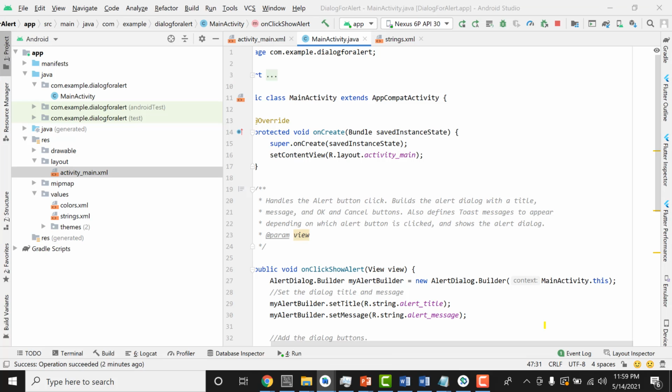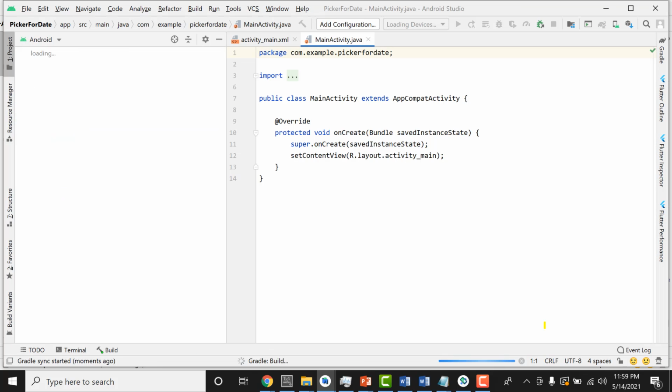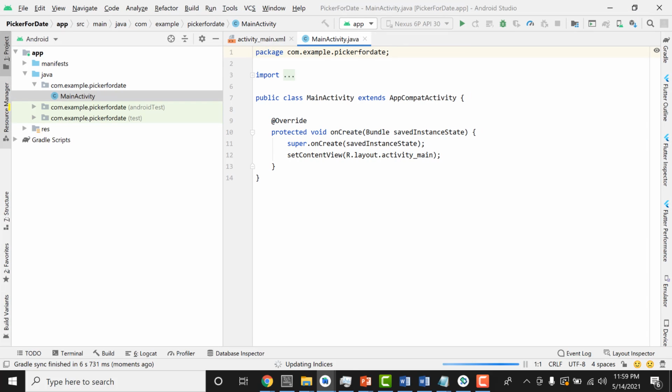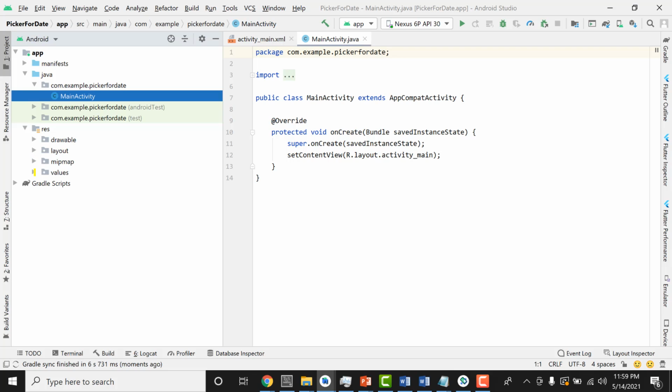Everything else is okay. And now first I'm going to go to the string file and add some strings, because we need these strings throughout our application. So congratulations, the project has been successfully created.